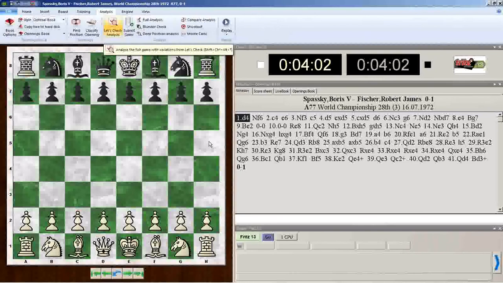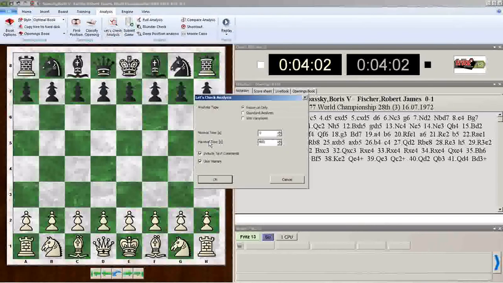When you go to the Analysis menu and you roll your mouse over the button that says Let's Check Analysis, you get a mouse-over pop-up that says Analyze the full game with variations from Let's Check. And there is a keyboard shortcut. If you can remember that, I dare you. But you've got a shortcut for it, and you can click on that button. When you click on that button, what you will see is this pop-up.